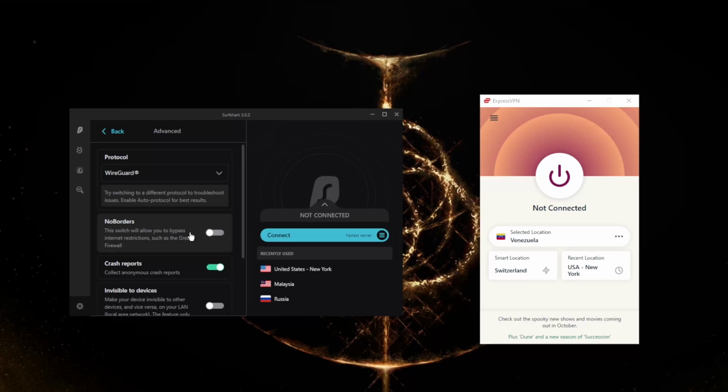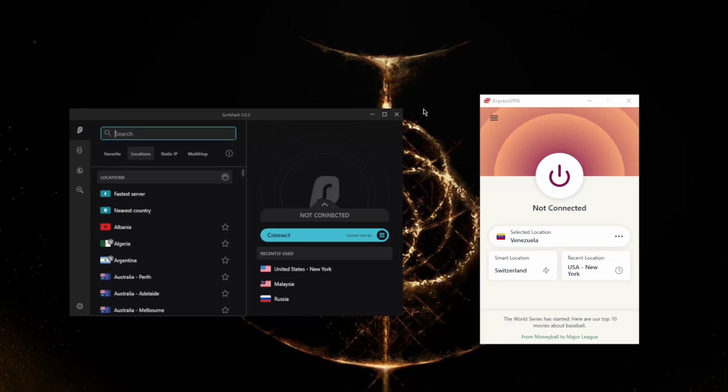And NoBorders Mode will help you bypass the Great Firewall of China if you're in China or any other censorship-heavy country. So if you're in a censorship-heavy country with a very strong censorship firewall, such as the Great Firewall of China, you might have to, not always, but you might have to do some manual configuration, which is why I would recommend ExpressVPN for most people, since it requires literally no configuration. It's as much of a plug and play application as it gets, and it will work no matter your location and no matter the censorship firewall.